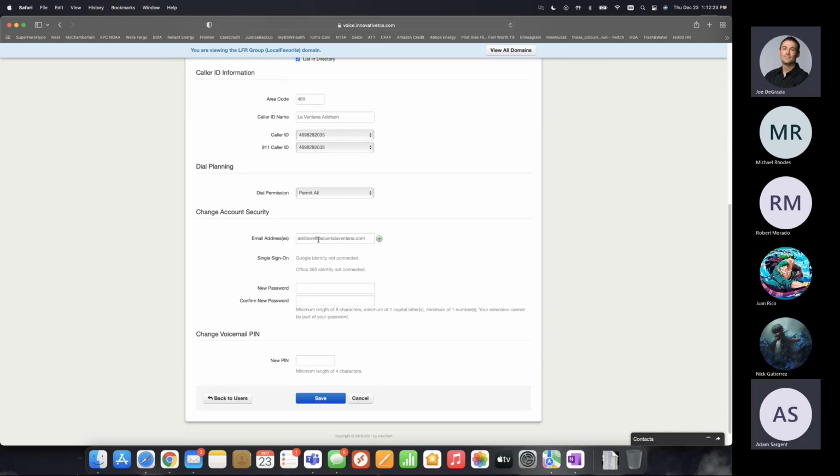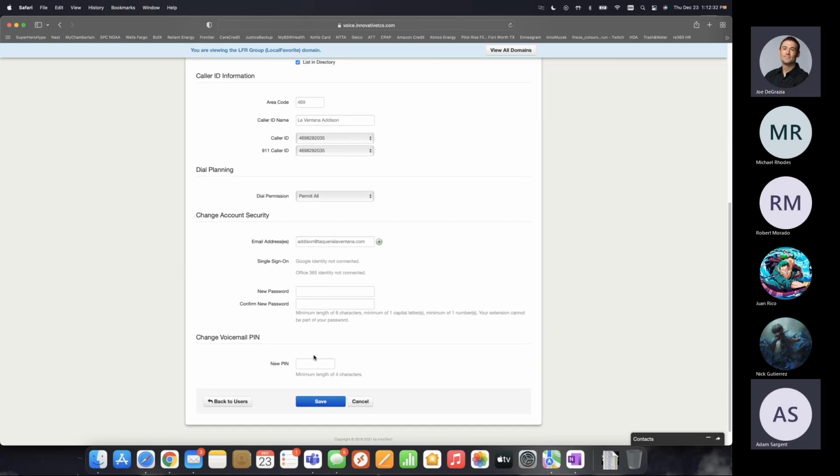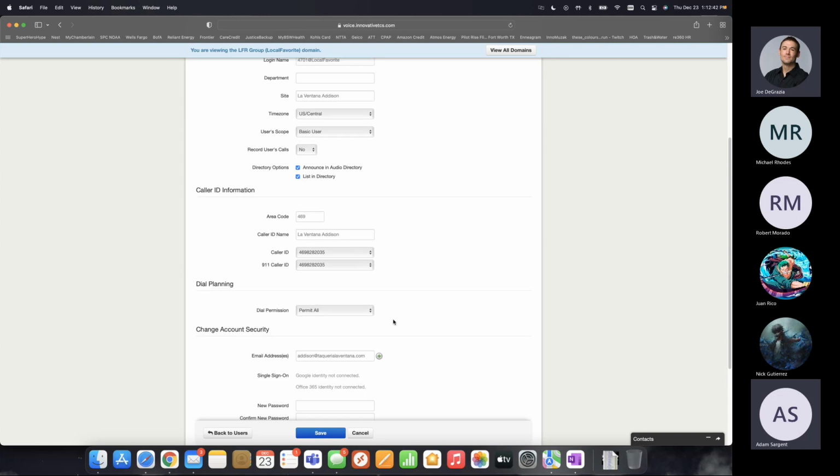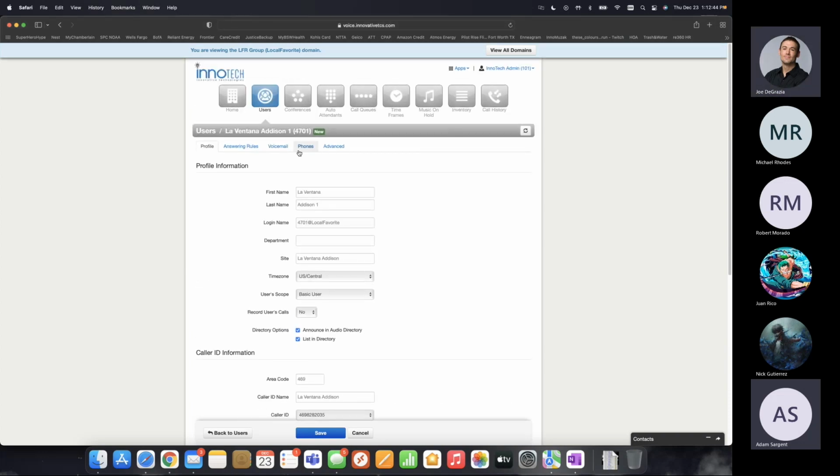This is where their email address is for receiving voicemails or notifications from the system. And if you want to help them change their voicemail pin, you can change it here and press save. The system does support single sign-on for Google and Office 365. I've reached out for how to do Office 365 and haven't heard back yet, but it's something that we could employ at some point. It'd be kind of fun.